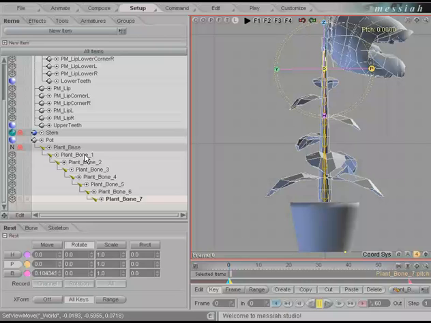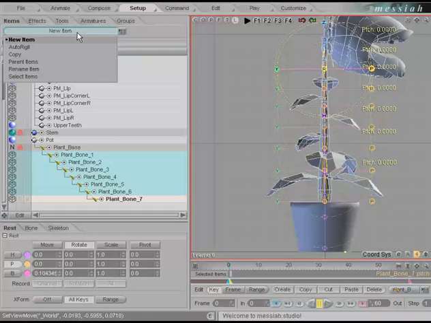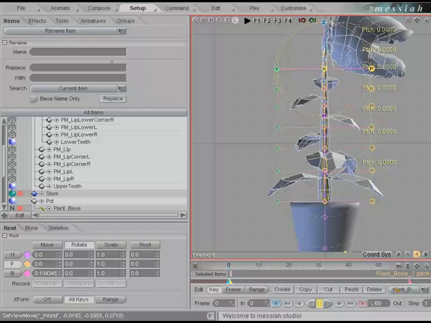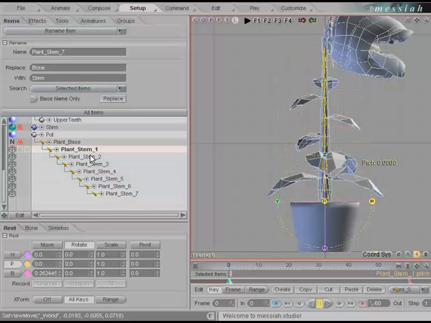In this case, we can do a search and replace. We'll multi-select that with the Shift key. Go down to rename items in the pull down. I'm going to replace bone with stem. Make sure that's only on selected items and replace. So stem 1, 2, 3, 4, 5, 6, 7.